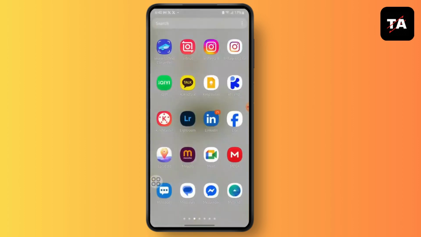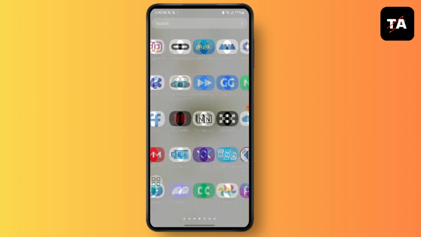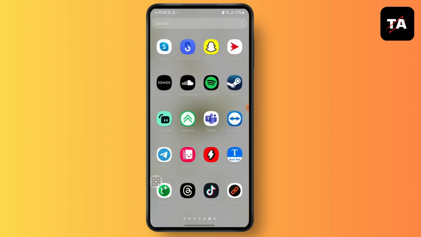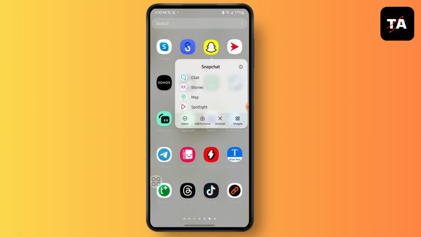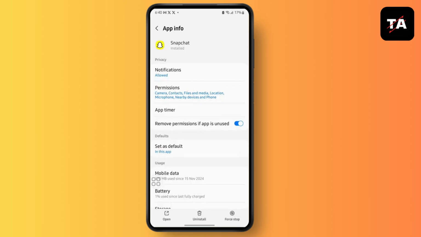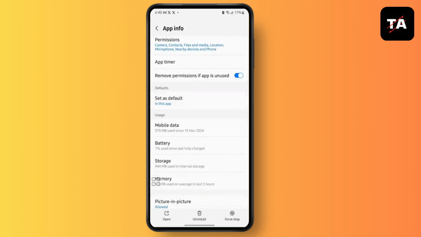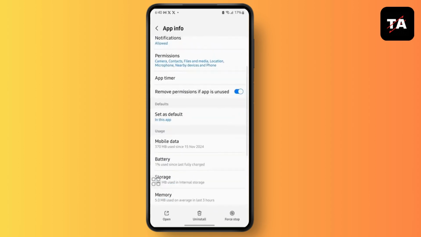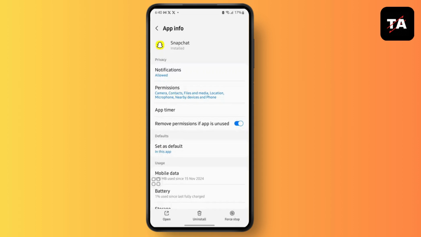So first, locate your Snapchat application. Tap and hold on the application. Then go to its app info. After that, scroll down and then find app permissions.